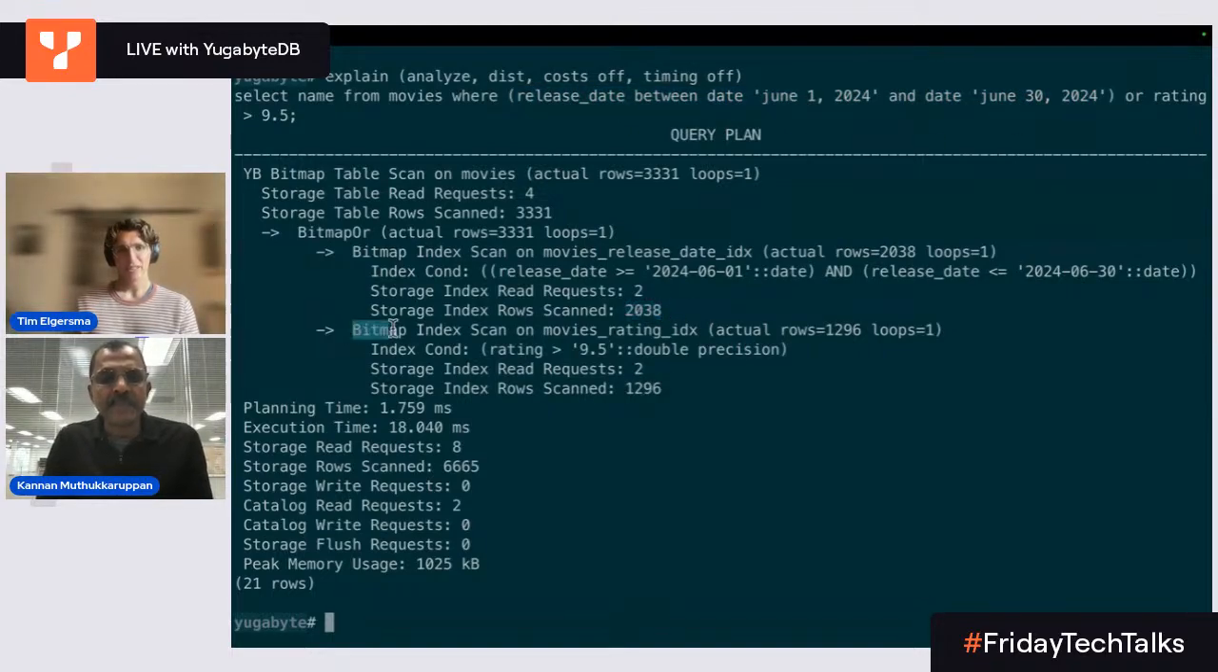And then we launch a bitmap index scan on the rating index, and we find 1300 rows that match the rating condition. And then because we have an OR operator, we'll union those two sets together and end up with 3300 rows. And then we'll go to the main table and we'll look up the rows from there.